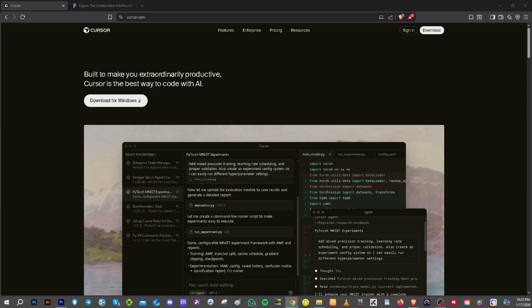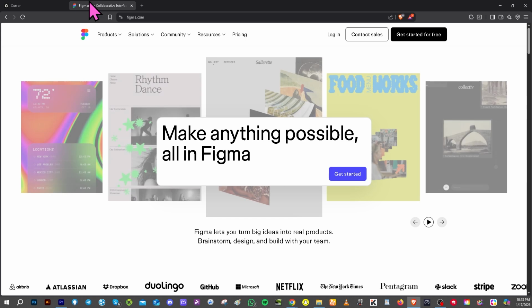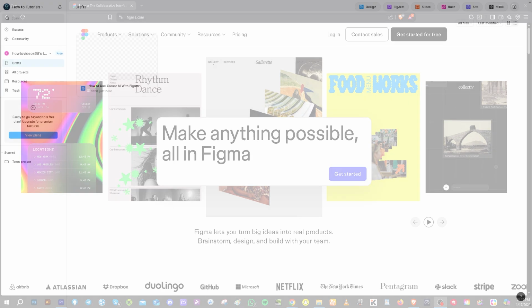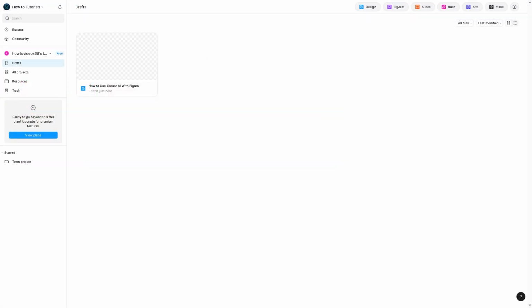In today's video, we are going to show you how to use Cursor AI with Figma to speed up your design to code workflow. Now, whether you're a designer or a developer, this setup can save you tons of time, so let's begin.